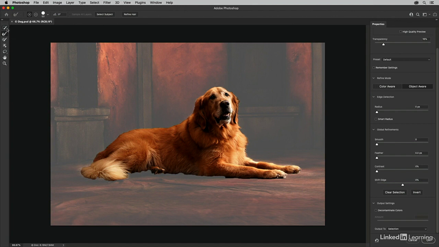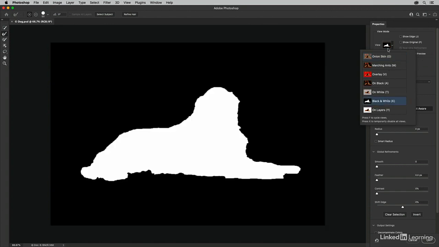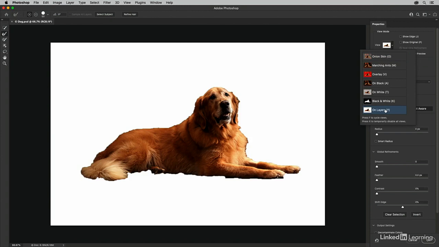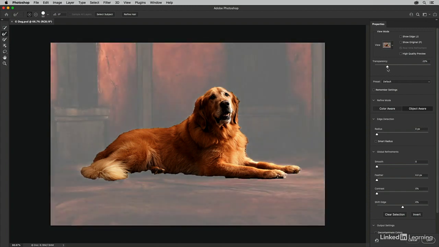So we have the Quick Selection tool, the Refine Edge brush, the Brush, the Object Selection, and the Lasso tools here. All right, over on the right-hand side, there are a number of different ways that we can preview our image. We can use the View menu here if we wanted to see it, for example, on black and white, or if we had multiple layers, we could choose that view. For now, I'll leave it on Onion Skin, and we can change the amount of transparency if that helps when making the selection.